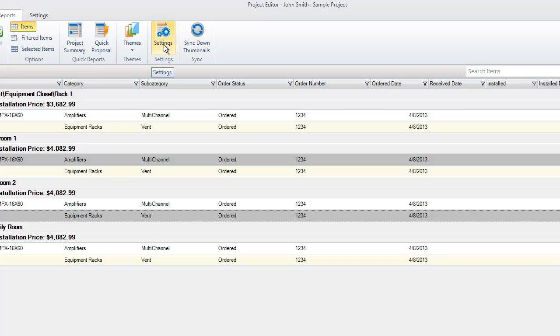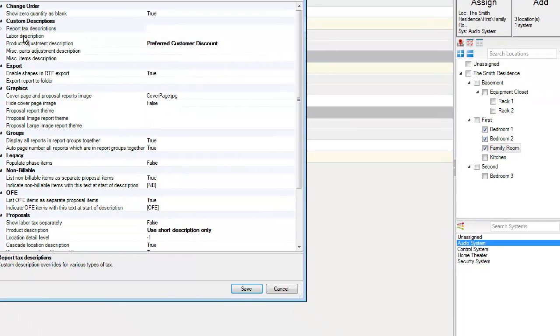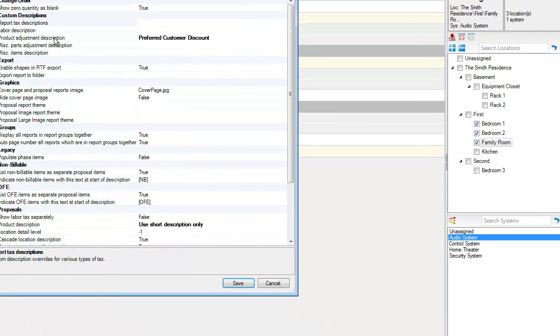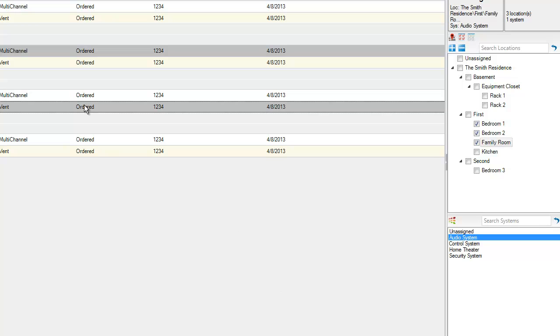We know customizing reports has always been kind of a pain for some people to adjust and make changes. So we tried to add some additional reporting options here for you to make those changes right in the user interface. If you need to make an adjustment to any of the common descriptions here, if you want to change the term for labor, for tax, for product adjustment, you can come in here and type in text, and this will override that information. So that's all there for that.